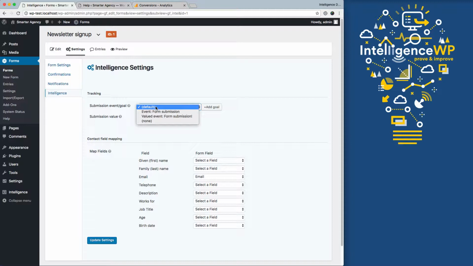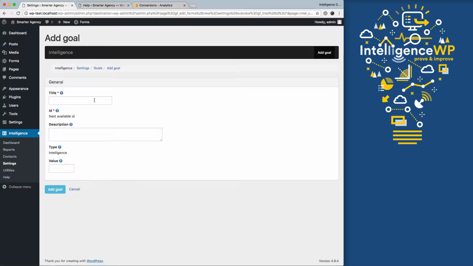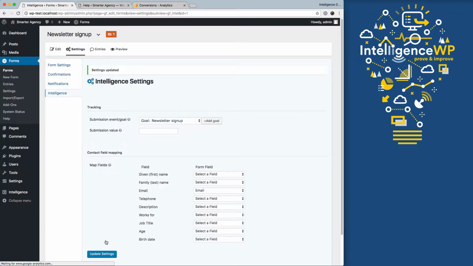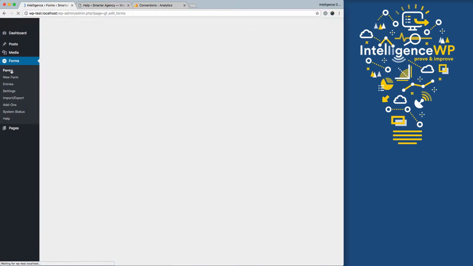Right now, there's no goal set up since it's a fresh website, but I can easily add one using the Add Goal. Put in newsletter sign up, save the goal, and now it's available for me to use in the drop-down. Update my settings. And now I'm going to go do the other quote request form.